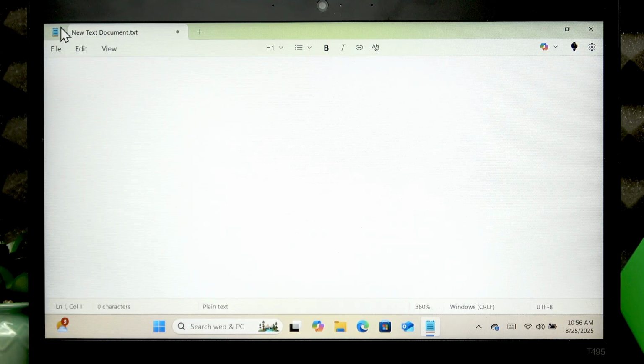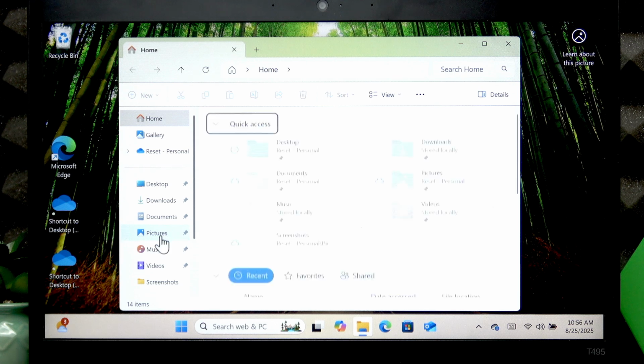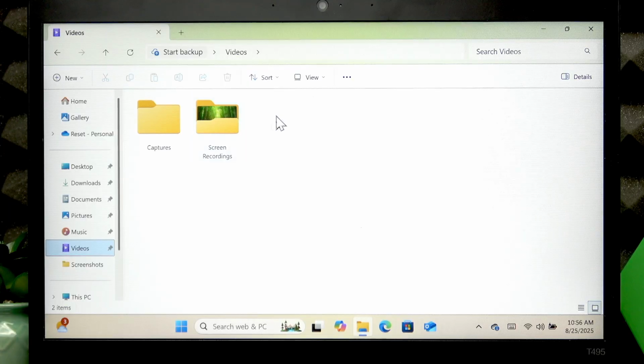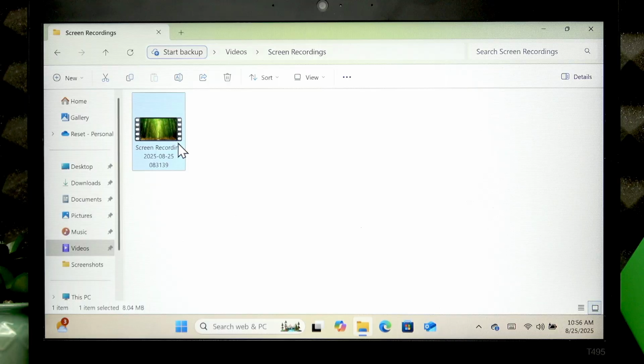Okay, now let's see how it works with files and folders in our File Explorer. So let me open it. Now, for example, let's go to Videos folder, Screen Recordings, and here we have some screen recording that I recently made.